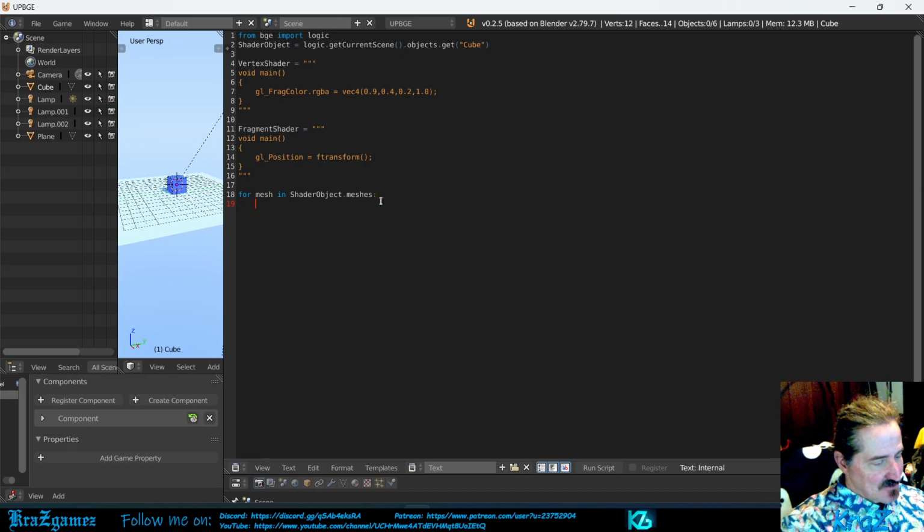All right, so for material in mesh.materials colon. What that does is it's saying for each material in meshes.materials, so all the materials that you have in that mesh, it's going to cycle through them.